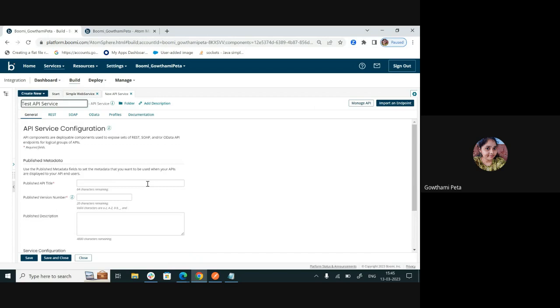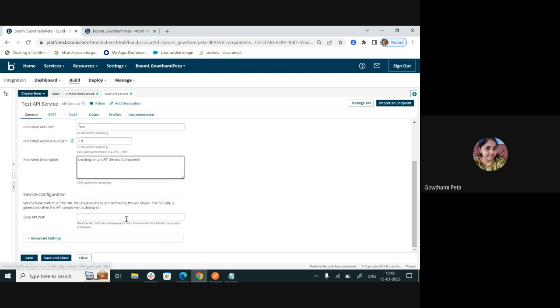So first I'll give my API title as test and version number would be 1.0. For the description, I'll give it as creating simple API service component. I'll leave the base API path configuration for now.